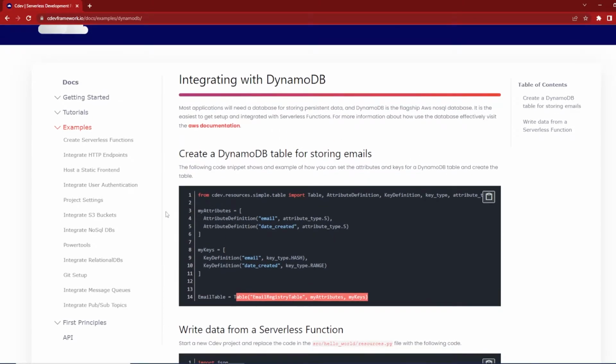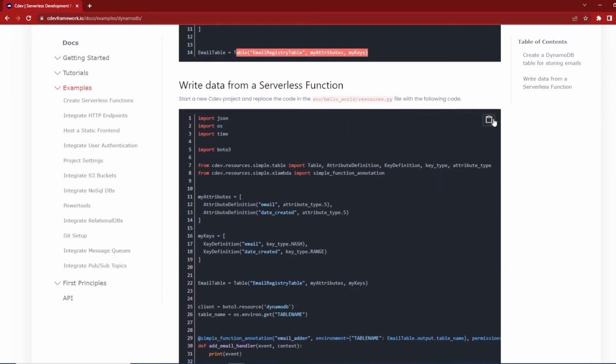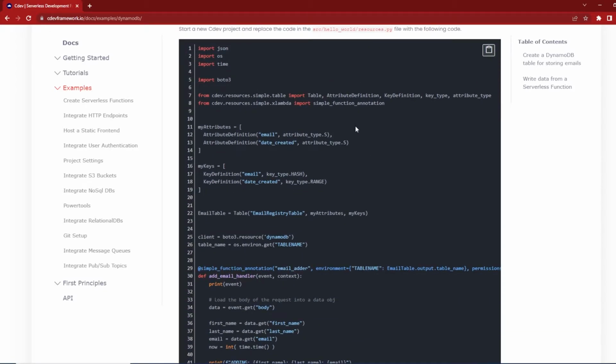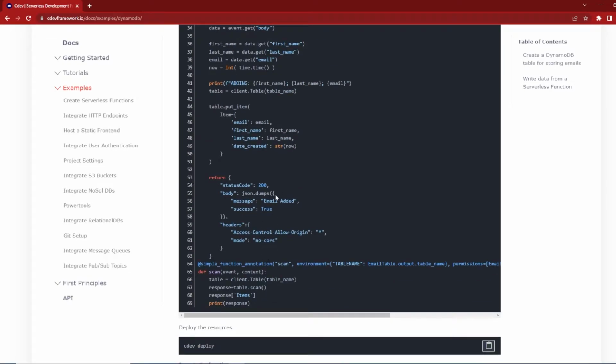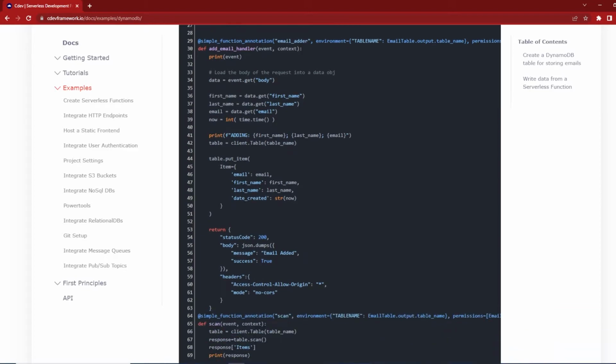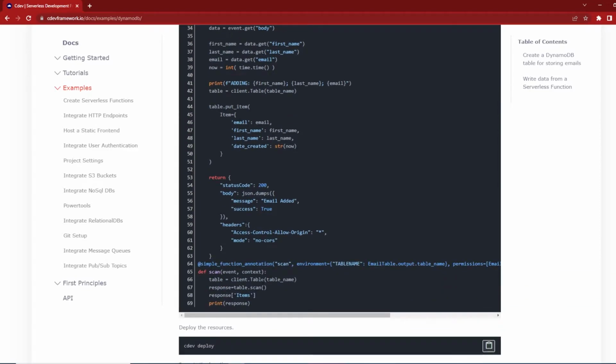And we're not going to use this snippet directly. We're going to actually just copy this entire resources.py file right here. That's going to create our table and give us two functions that we can use to add entries to our table and retrieve all the entries from our table.